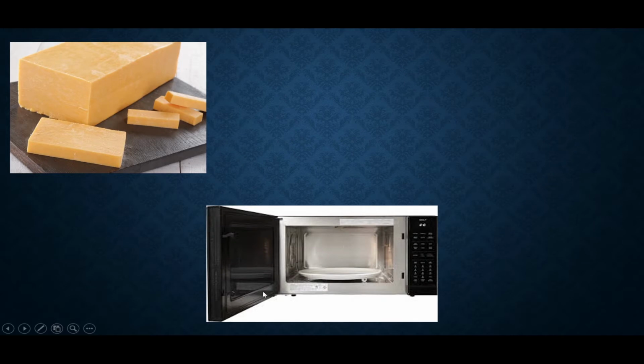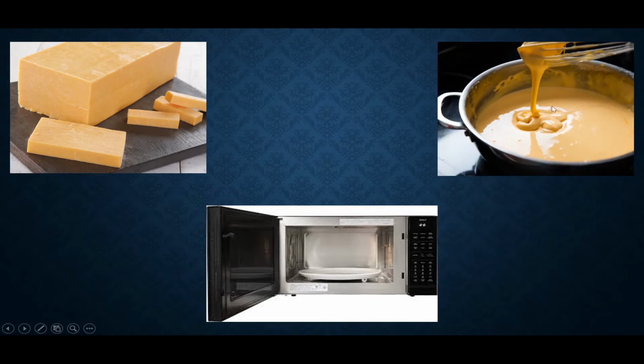Let's say we've got a block of cheese, for example, and we want to turn this into a liquid. So we'll take that cheese and we would put it into the microwave. Now, the microwave in this case is the function because it's going to take that block of cheese in and it's going to manipulate the state of the cheese. So now we get liquid cheese.